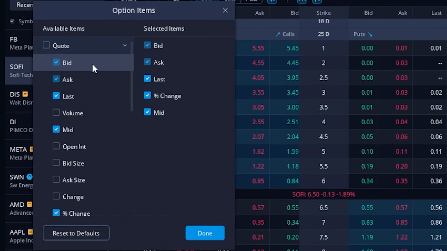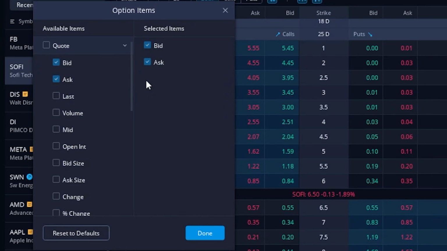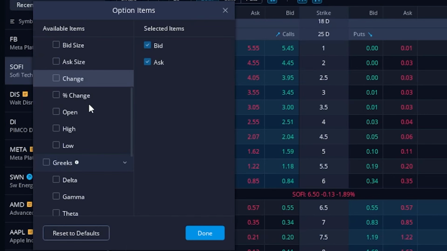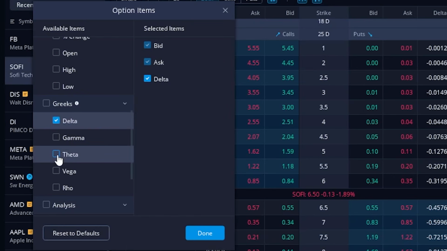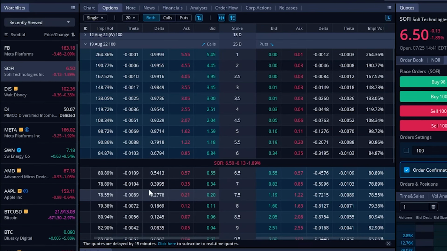Now in my case, I actually do want to get rid of a few of these, so let me come over here and uncheck mid, percent change, and last here. And now what I want to add is a few of the Greeks, so I'm going to add delta and theta. I'm also going to come down here and add implied volatility as well. And now that I'm happy with that, I'm just going to come down here and hit done. So now looking up here on the option chain, we can see that those changes did take effect, and now we can see the implied volatility, the theta and delta for each individual option contract.